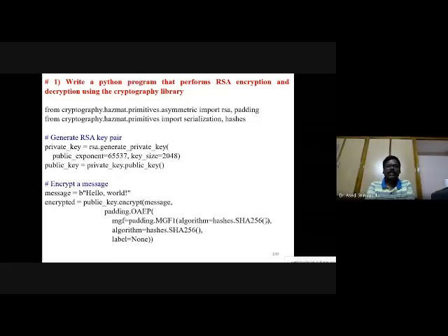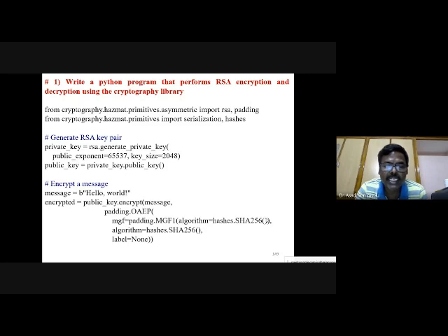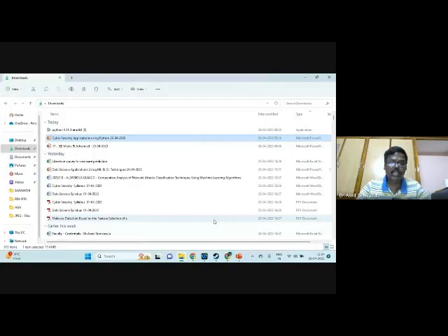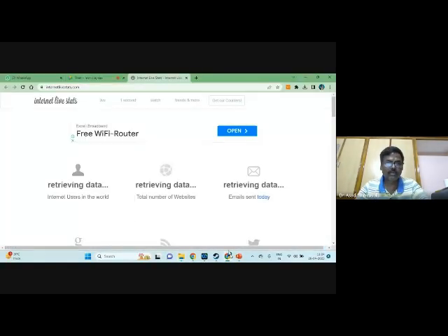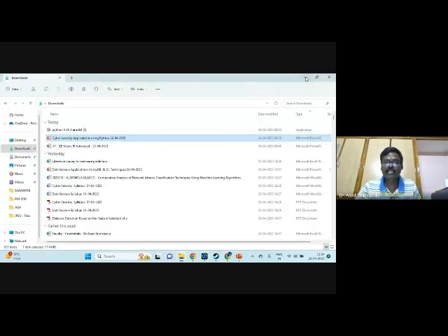Write a Python program that performs the RSA encryption algorithm and decryption using the cryptography library. So what I am doing, first I will install Python software. See, my screen is visible.